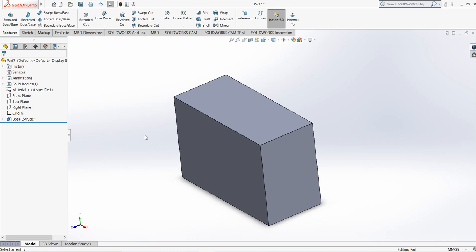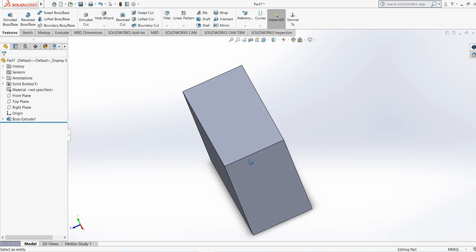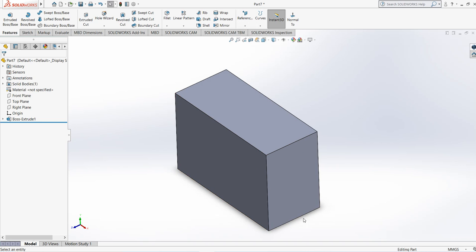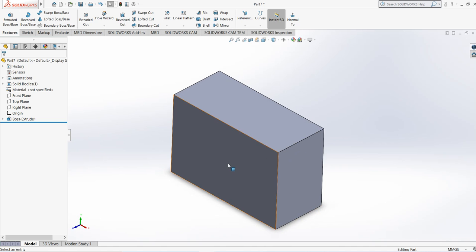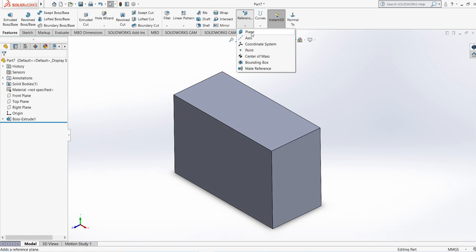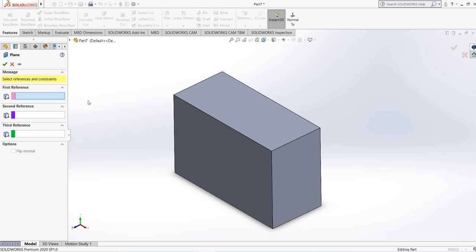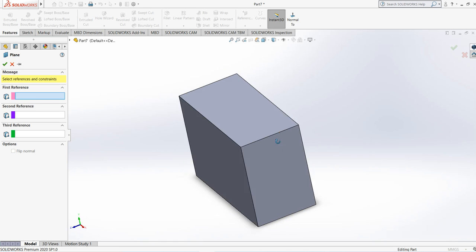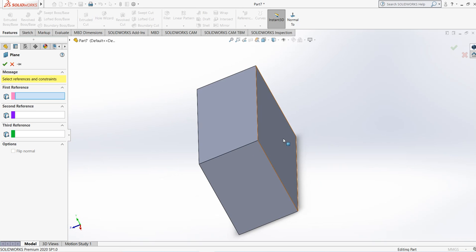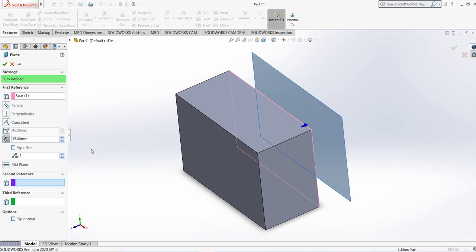Now there is another option which is easy to do. We don't have to put any value in it. Suppose we don't know the length of this edge or of this body, so we can use this mid plane option. Again, go to the plane option, and in the plane property manager click on the first reference. Click any one of the faces. Let's say we select this back face, and you can see it is showing the mid plane here.